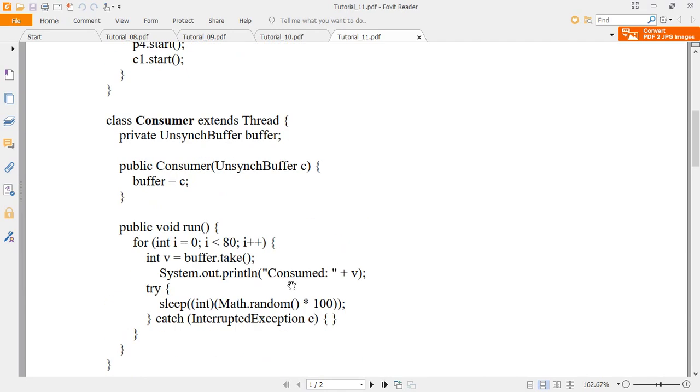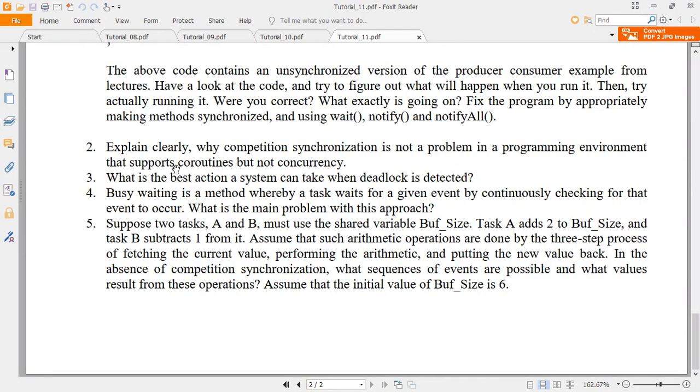Next, some general questions were asked here. Explain clearly why competition synchronization is not a problem in a programming environment that supports coroutines but not concurrency. To answer this, you need to recall the coroutine concept that we have seen in the subprograms lecture. In coroutines, at any time, from any statement, control may shift from one coroutine to another. But in the case of concurrency, once a thread has been suspended, it is not allowed to enter the critical section.